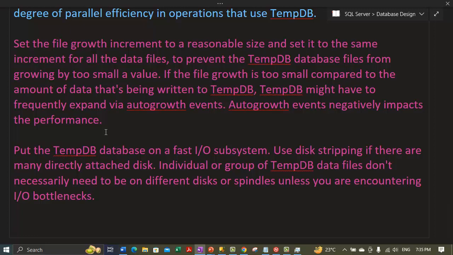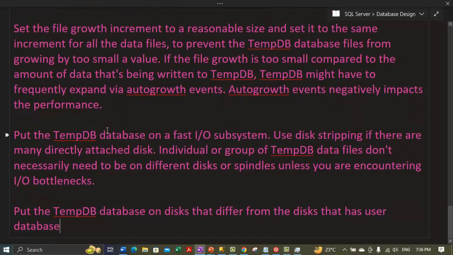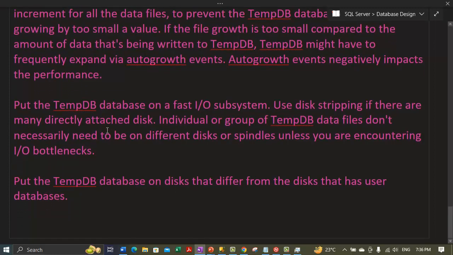And put the TempDB database on a disk that is different from the disk that the user databases use. So that is another point. Put the TempDB database on disks that basically differ from the disks that have user databases. So we should keep the TempDB database on a separate disk, other than the one where the user databases reside. We can put the TempDB files over there.